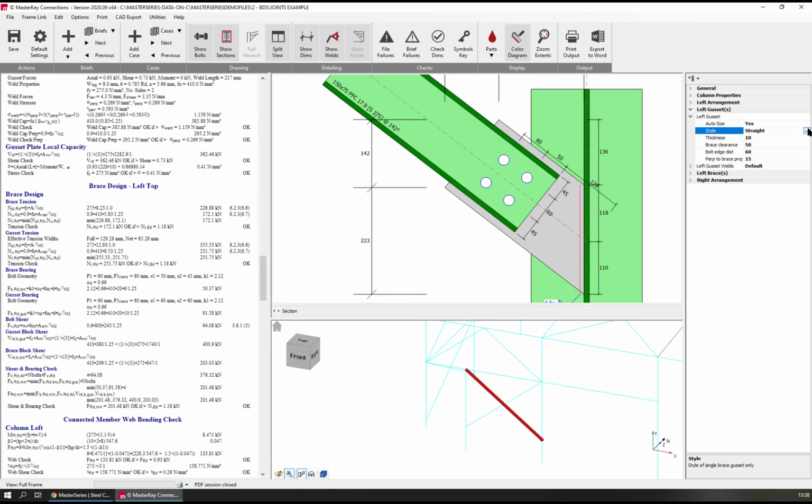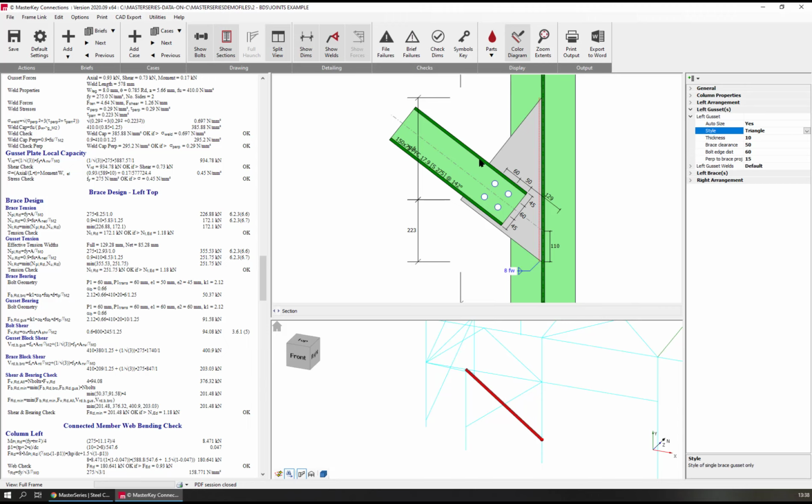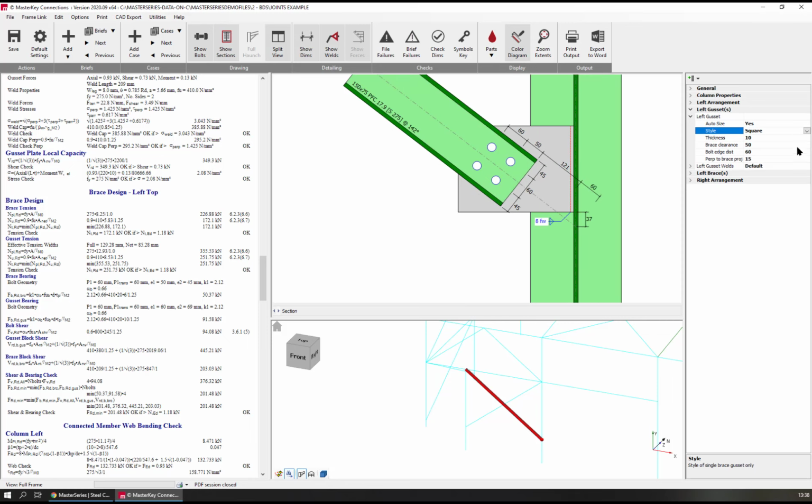We also have a couple more unusual ones. The triangle can be useful when you need extra weld, but I don't like it. I think it's a big waste of material, as we had it initially, the square.